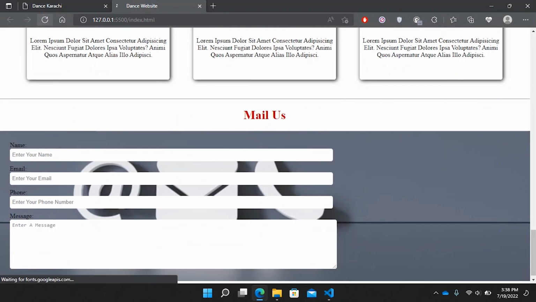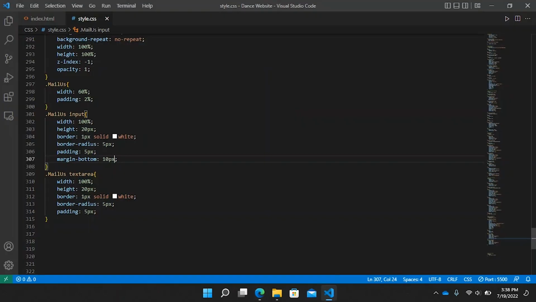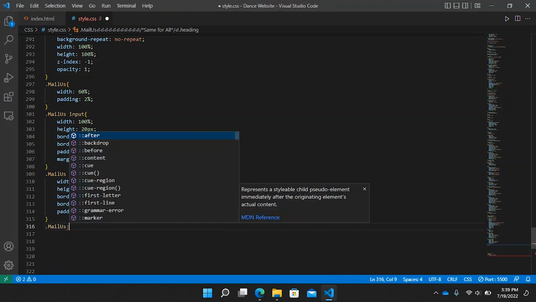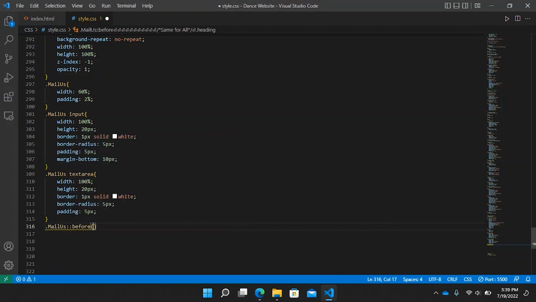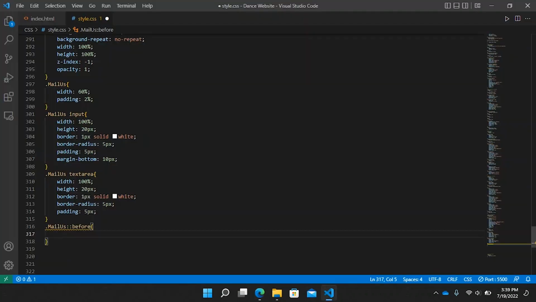Now I want one more thing. I want a background for this form also. Let me make a background for this section also. But I am not doing a background image, I mean a small opacity for a background color. Let me see if it works or not.